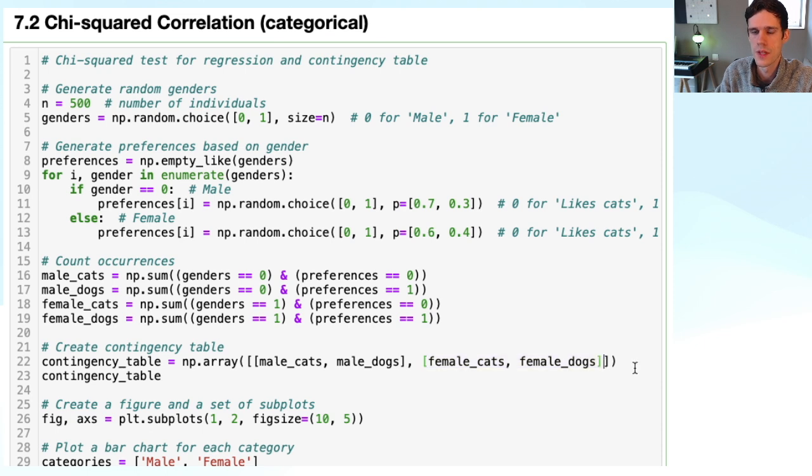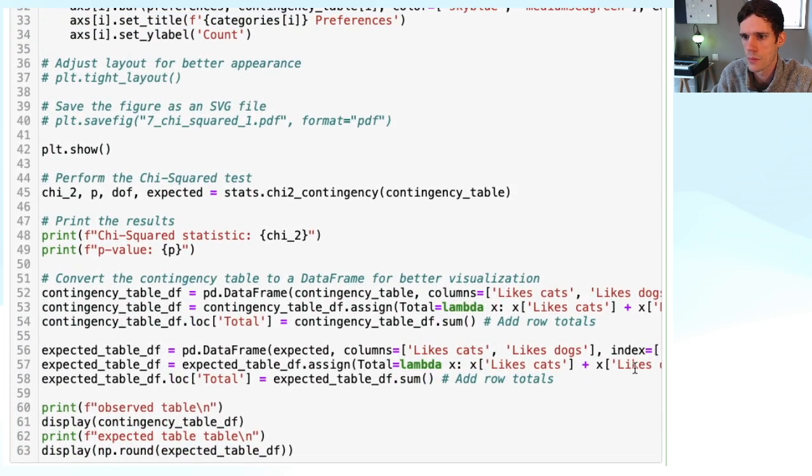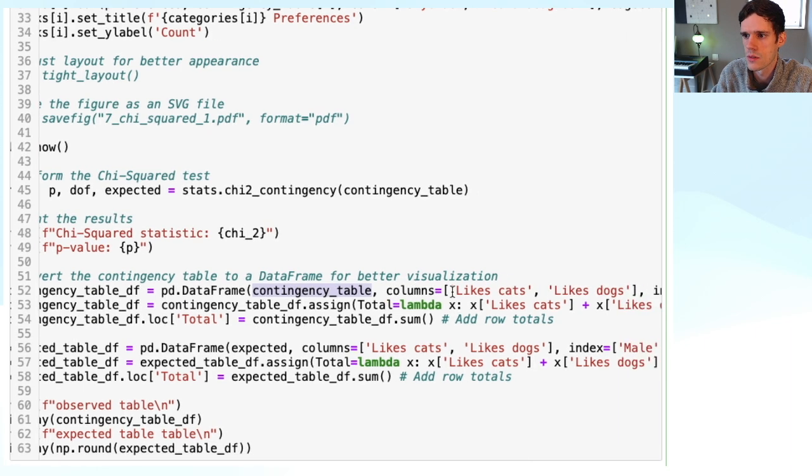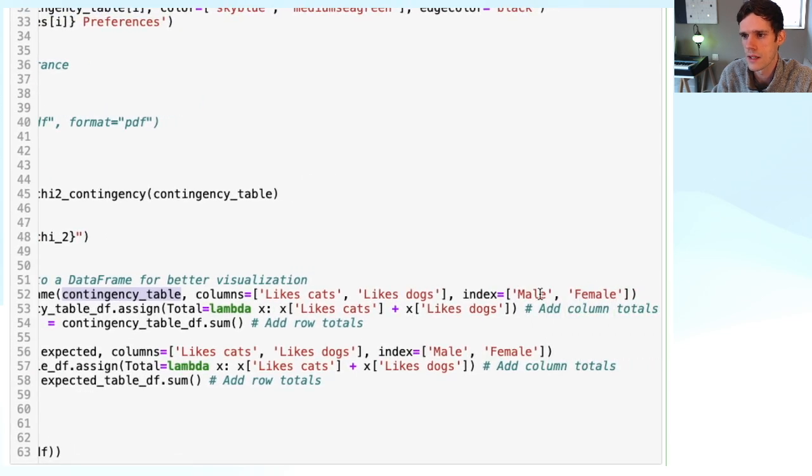Now, in order to also get these row sums and these column sums, we want to take this Python array and turn it into a data frame. So if we scroll down past the plotting part of this code cell, then we see that we do this in these 4 lines. So first of all, our contingency table df, so a data frame, is pandas.DataFrame. We give it our two-dimensional Python array and we give it some names. So the columns will be likes cats and likes dogs, and the index will be male and female.